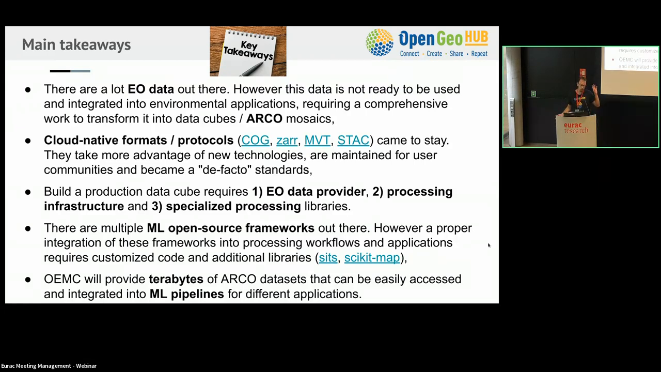So if you want to build a very specific data cube, you can go for it. But we truly believe that OMC can provide pre-processed data that can serve, for example, different user communities, not only remote sensing specialized people.